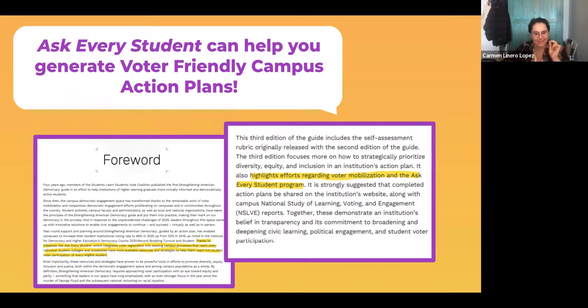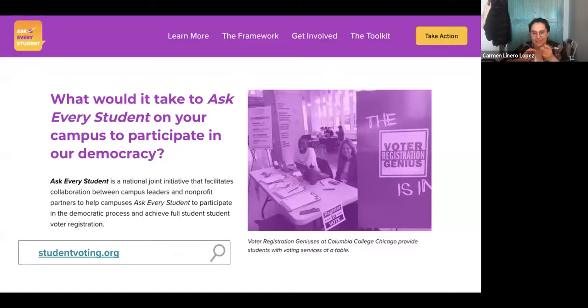Next slide, please. And to check out these references and everything else that you're going to hear about today, like upcoming programming and specific initiatives that are about to launch, you can find everything on our website at studentvoting.org. At the end of our presentation, Maddie and I will share our emails and Calendly links so folks can set up a time to meet or send any questions.